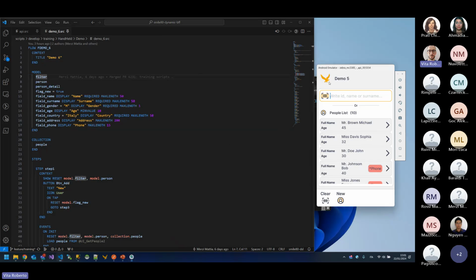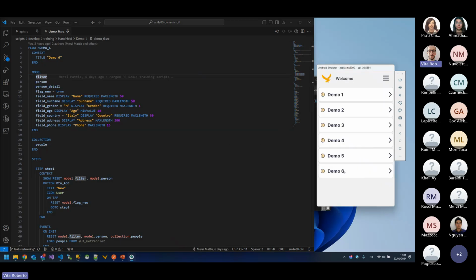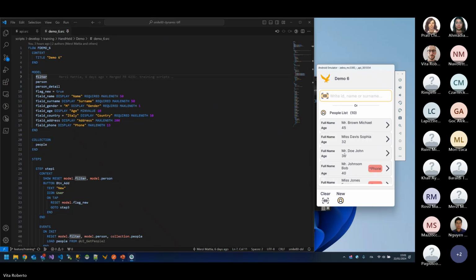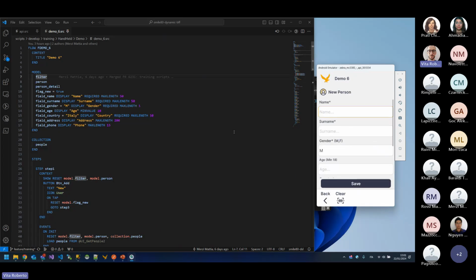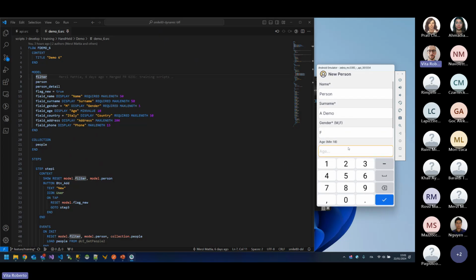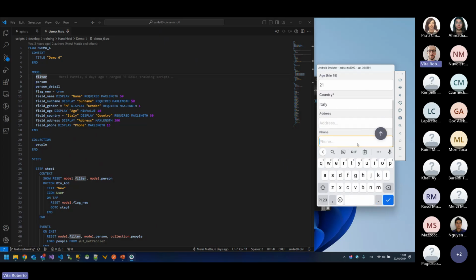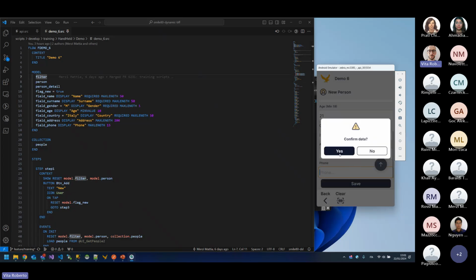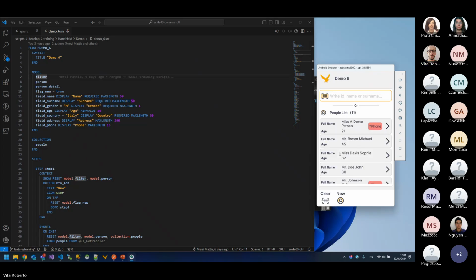Let's check the flow. I open demo 6. Demo 6. Okay, first step is the same. Okay, I'm going to create again a demo person. Okay, now it's female, 21, Italy, address and phone. I leave it empty. Save and confirm. Okay, miss a demo person.